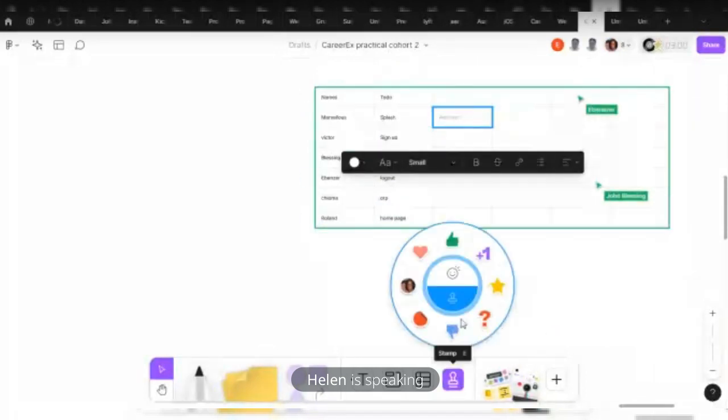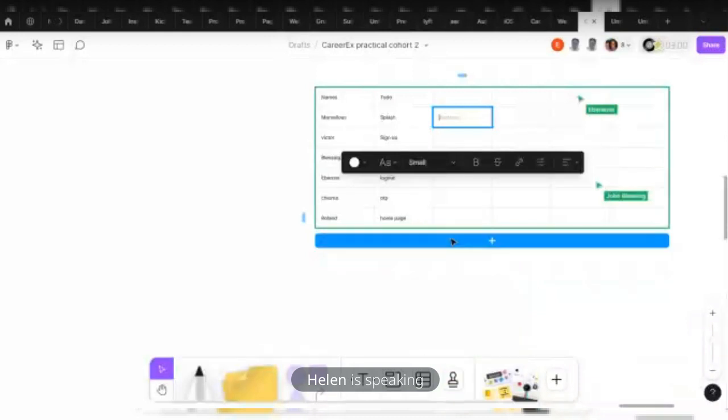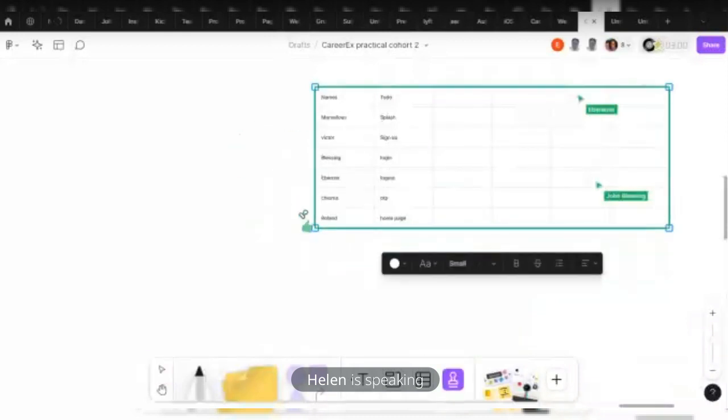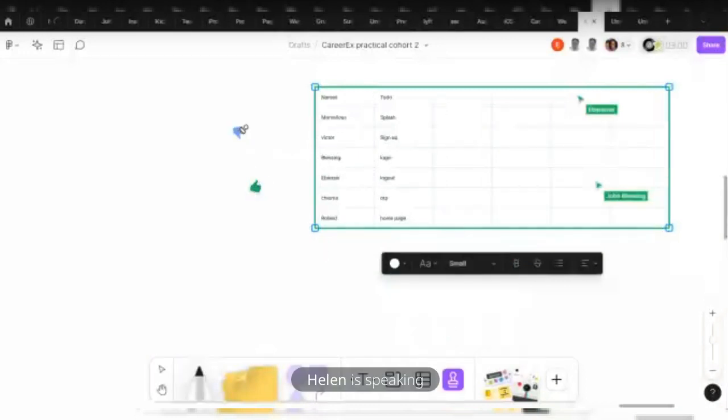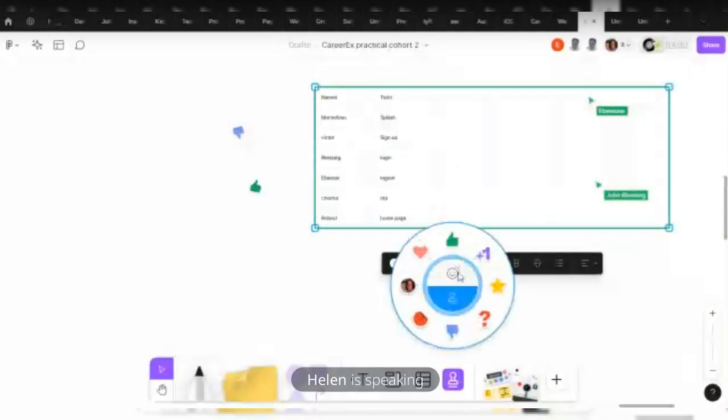And then this is for stamp. So we can say, okay, let's say Roland did something that is so good. You can just drop the stamp and say, this is so good. You can just drop a stamp for him and say, yes, thumbs up to him, and he did a great job. Or maybe, for example, Marvelous didn't get something right. I can just drop his stamp and say, no, I'm not going to accept this. Something like that.